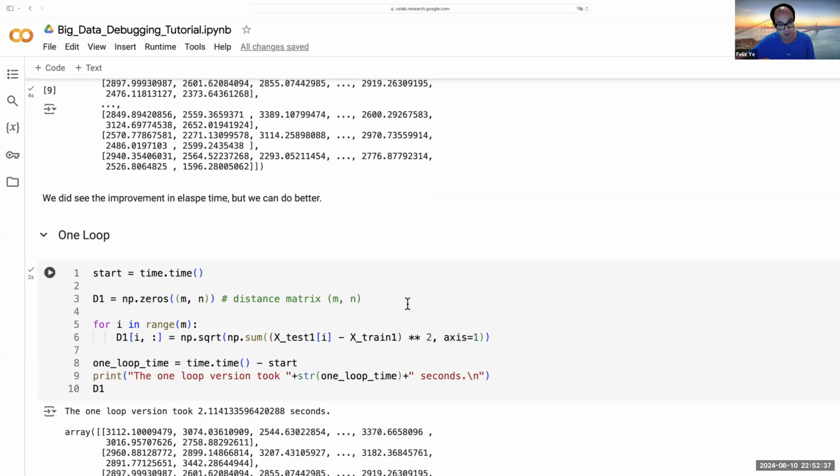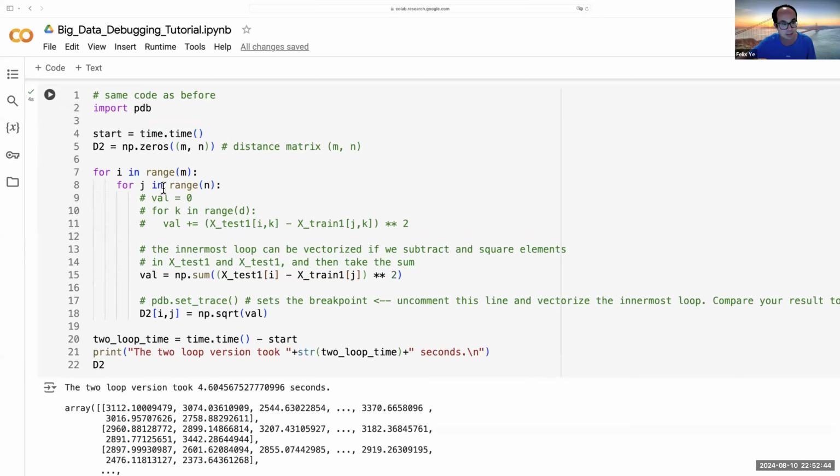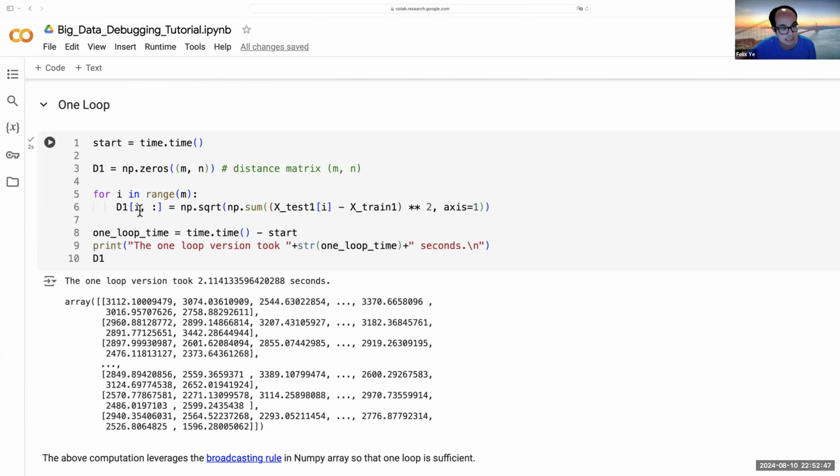In fact, we can do even better. We can get rid of everything for the j loop here. If I take the i-th entry right here, I'm going to use broadcasting rules in NumPy. Basically, xtrain1 is a matrix and xtest1i is a vector. So a vector subtracting a matrix will automatically subtract each row of the matrix.